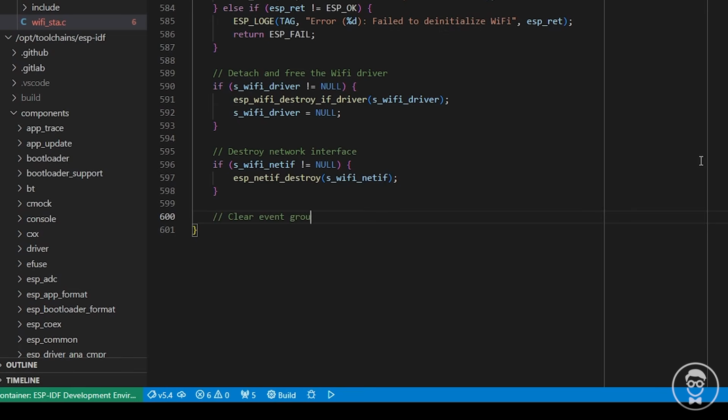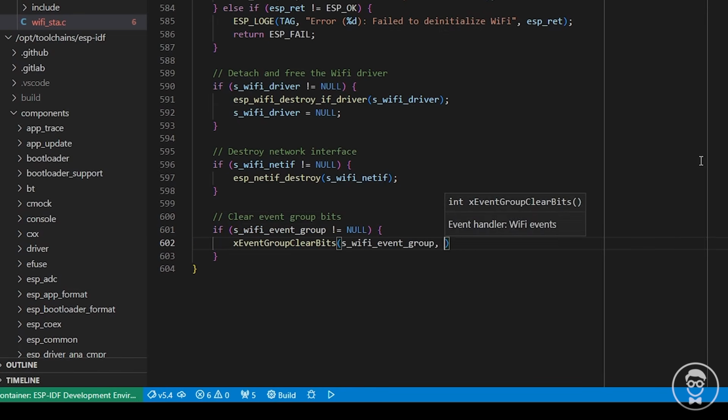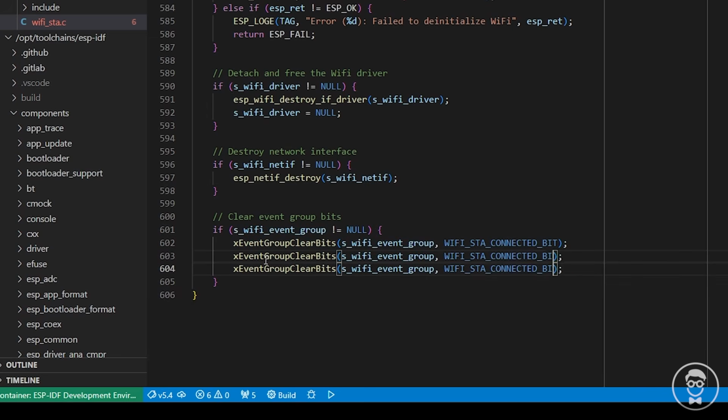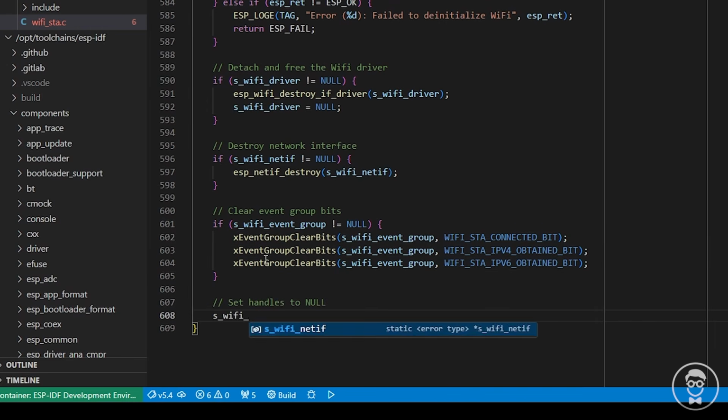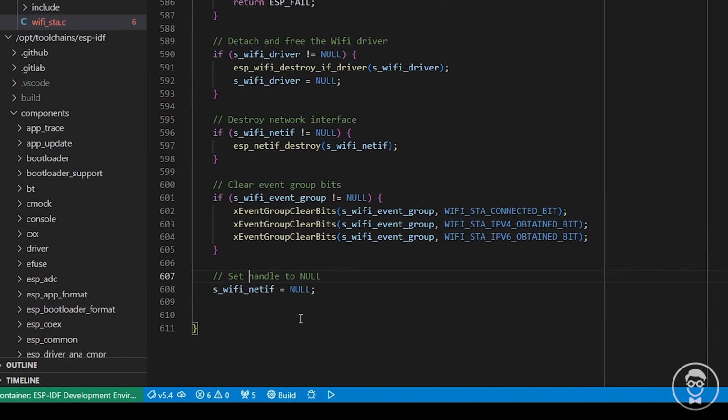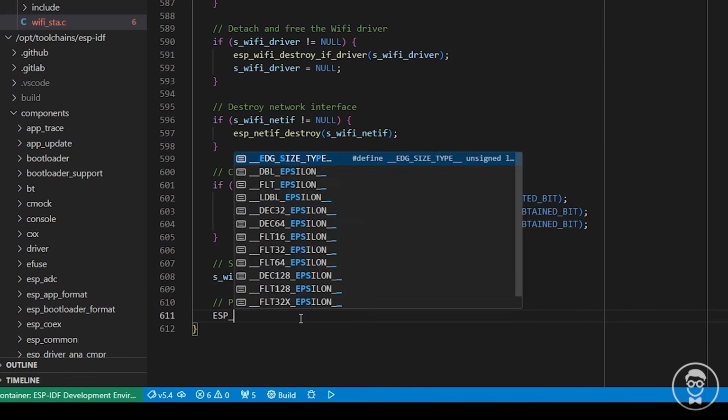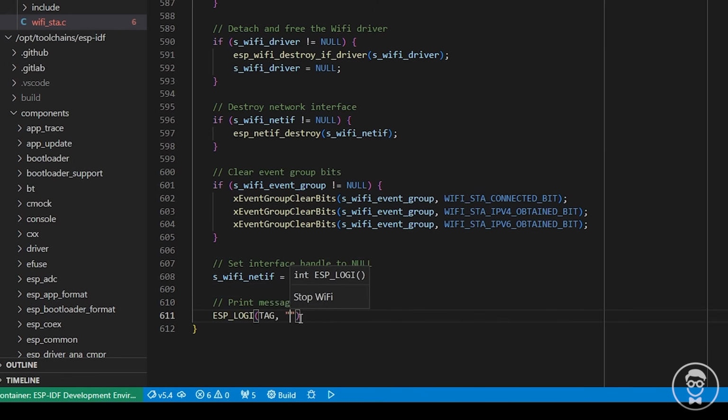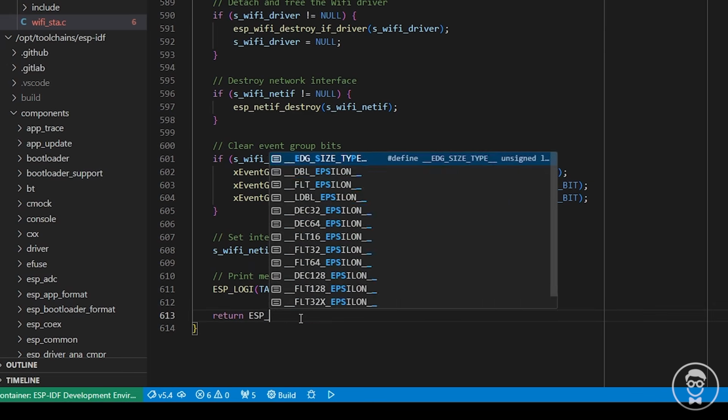If we manually call this Wi-Fi stop function, it means that we are no longer connected, so we should go ahead and clear those event group bits anyway. This will let the app know that a disconnection event has occurred and we no longer have an IP address. Here we will set the network interface handle to null. In fact, this is only one handle. We will print a message to the console showing that the Wi-Fi has indeed stopped and all of the functions before it successfully completed. We will return the OK code.